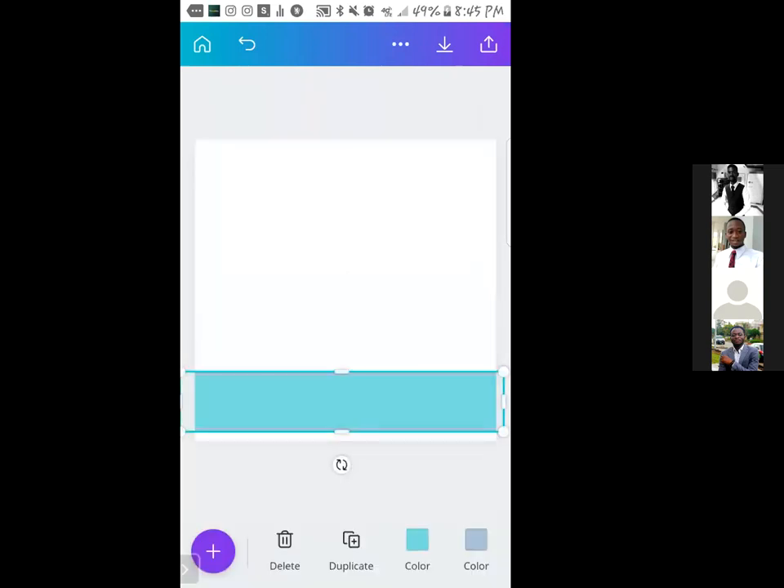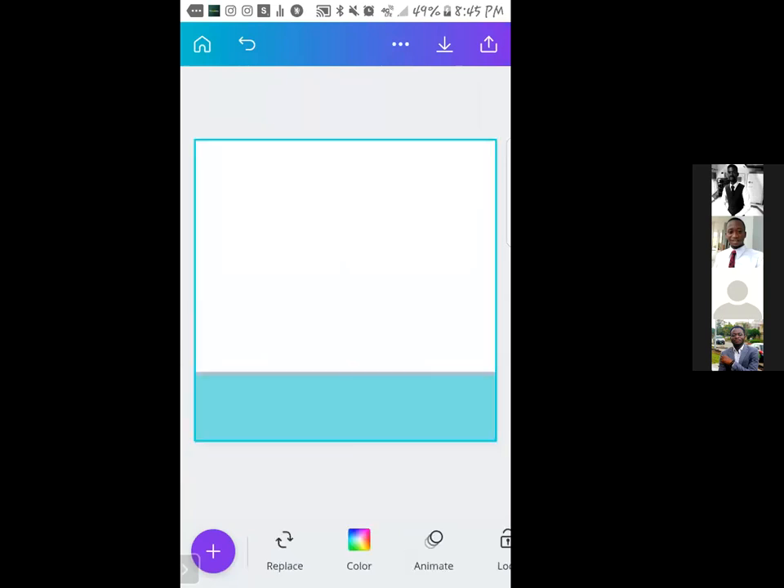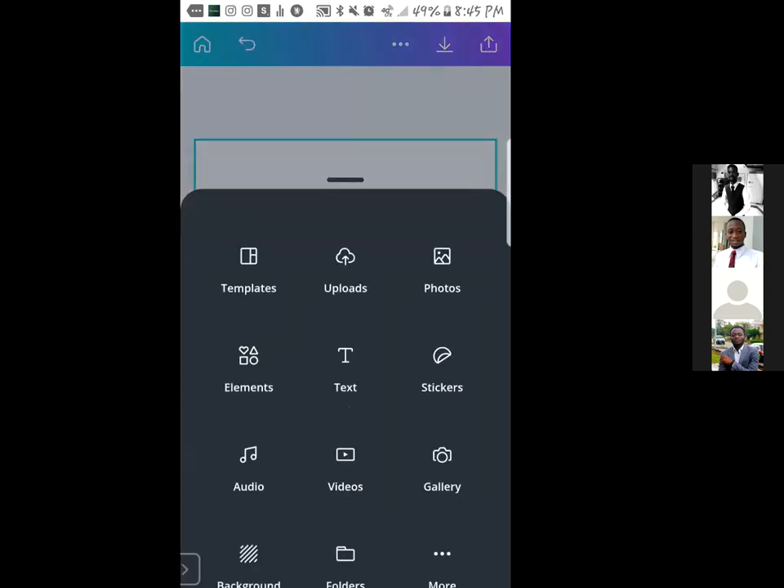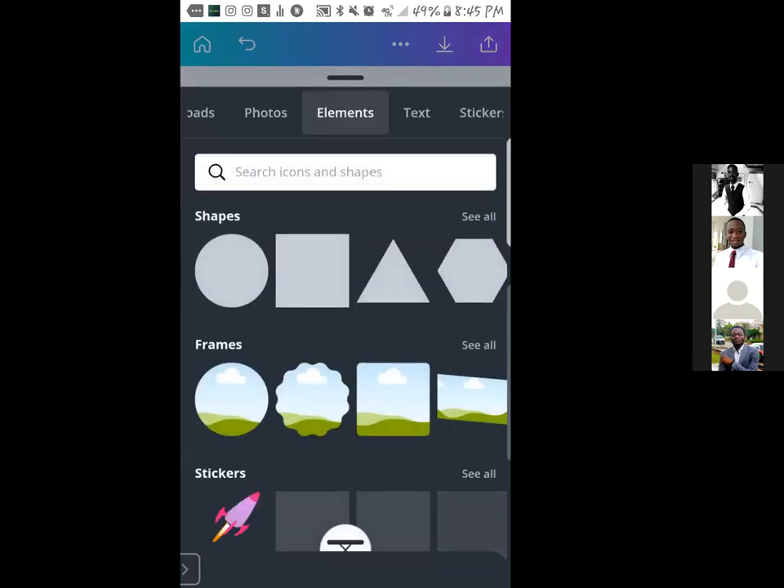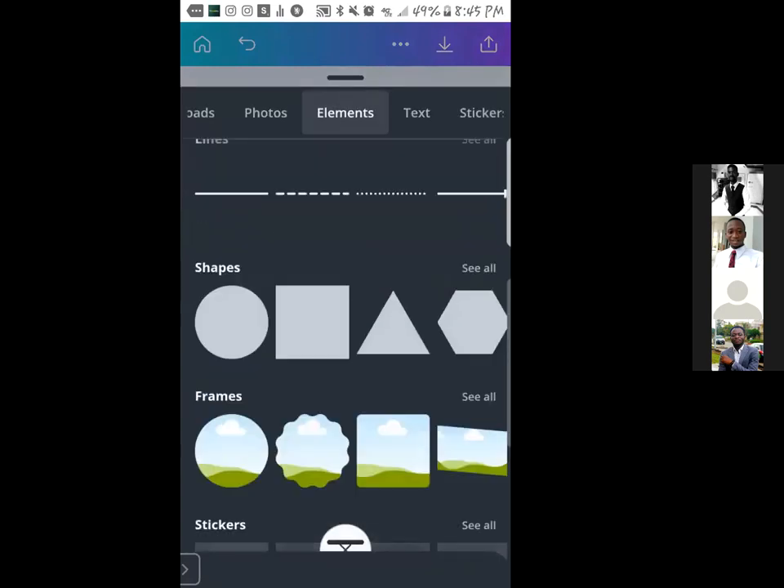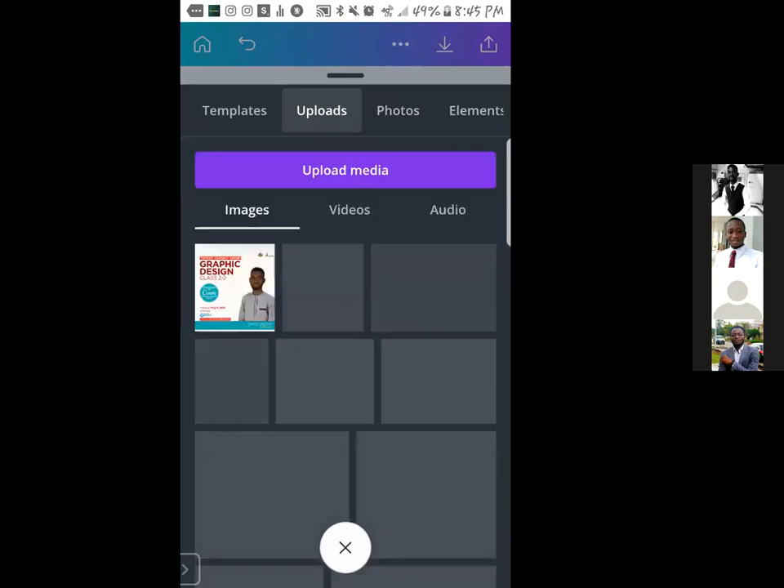But I need that white that is down back. So what do I need to do? Take this down, and then bring another box that will just be the white one down, and that will settle the case.